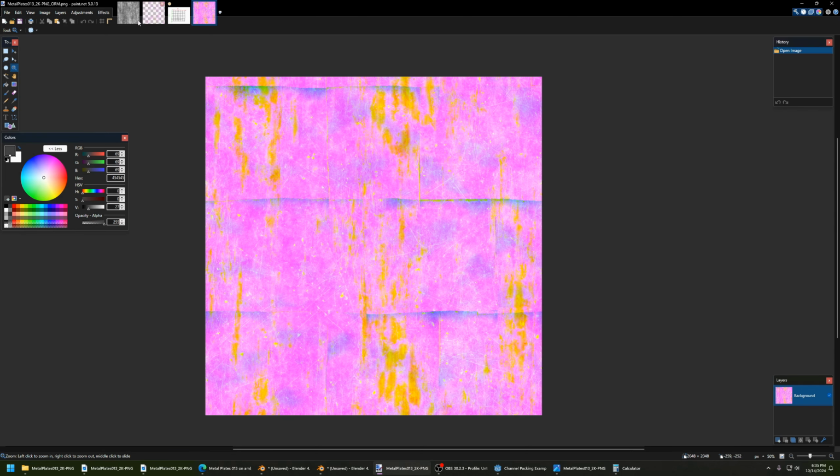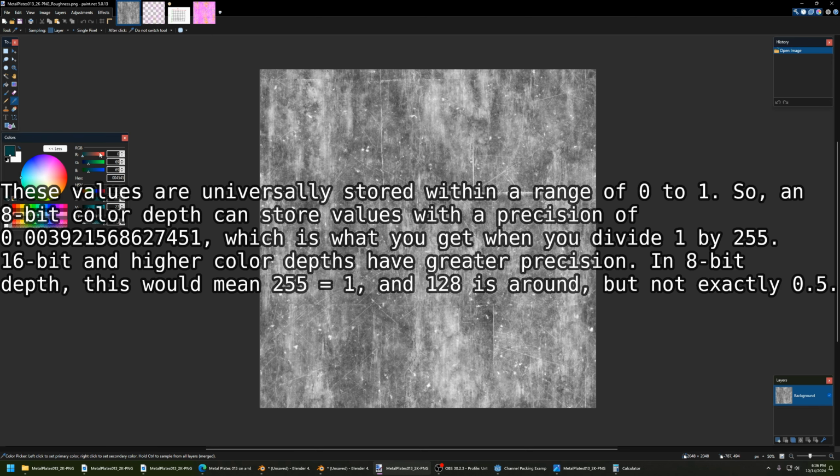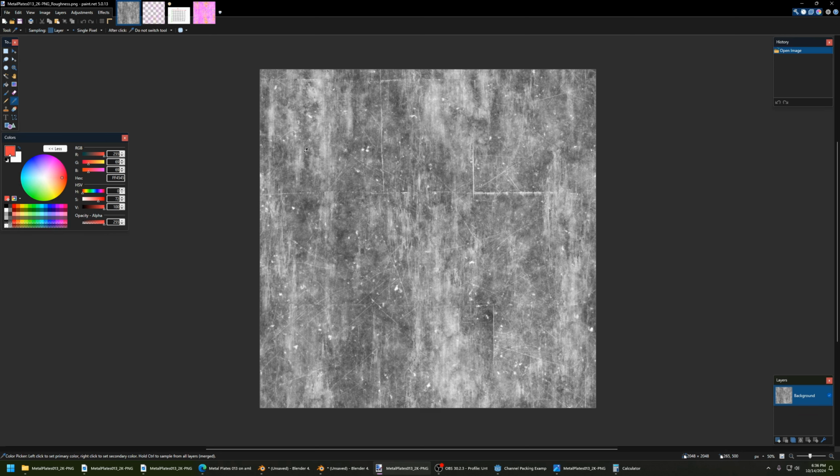If we take the roughness map here, which is an 8-bit texture, and we sample any pixel, that pixel is going to be between a range of 255 and 0. So basically, that pixel can store 256 unique values. A 16-bit pixel can store more than that. But typically, 8-bit is fine. 8-bit is being used in every texture except the displacement texture.